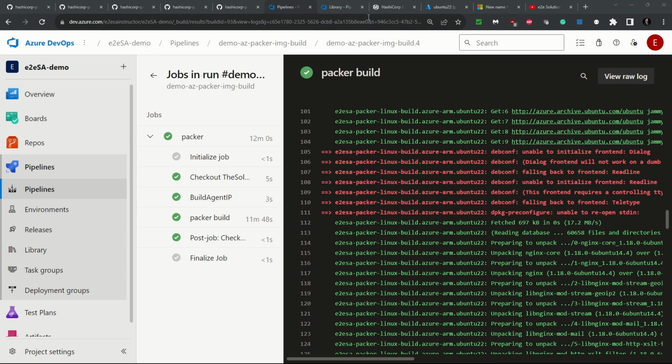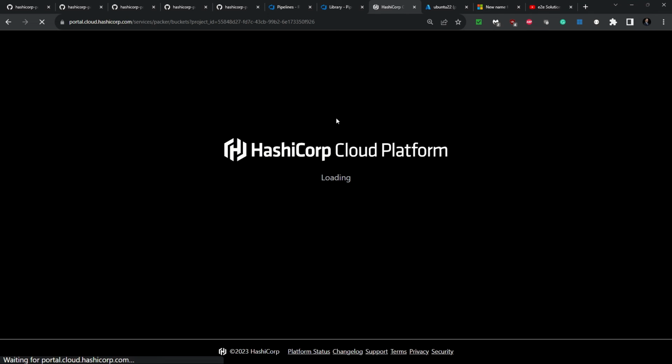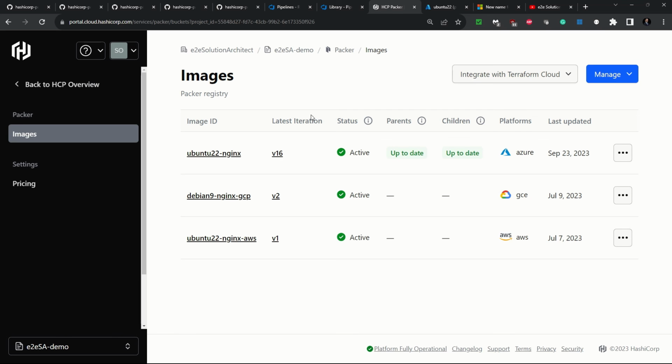Let me take you to the HashiCorp portal, how it is showing. The HashiCorp Cloud Platform is just taking a reload. Well, over here you see that it has created the latest iteration, V16, showing active, up to date, and it is today's date, September 23, 2023.